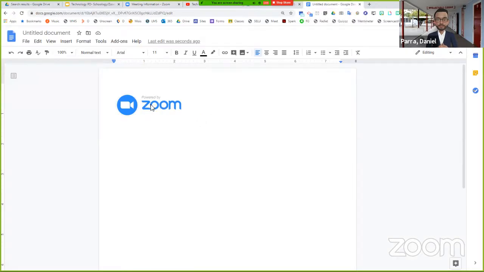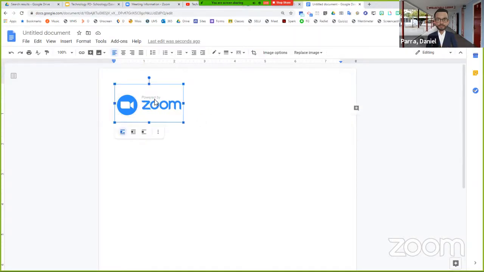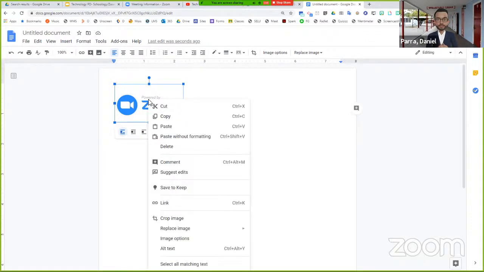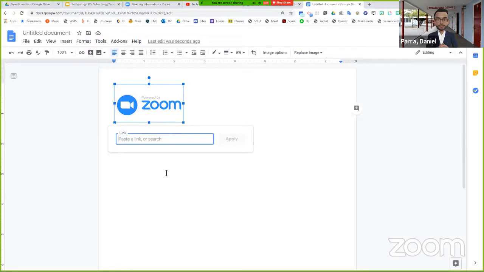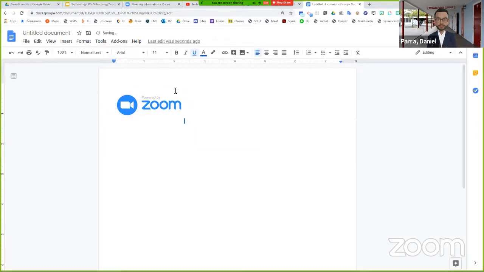Okay, we're going to go back to our document. We're going to click on our picture. Notice how we have this little square that surrounds it. We're going to right click and go down to our option that says link. We're going to right click paste so that our link is inside this little blue box, and we're going to apply. Congratulations, you've just created a clickable button.